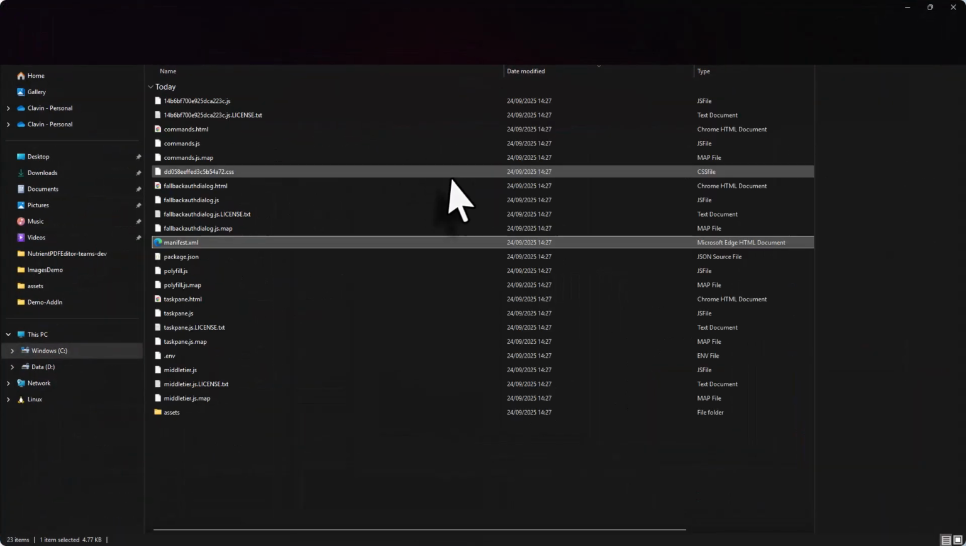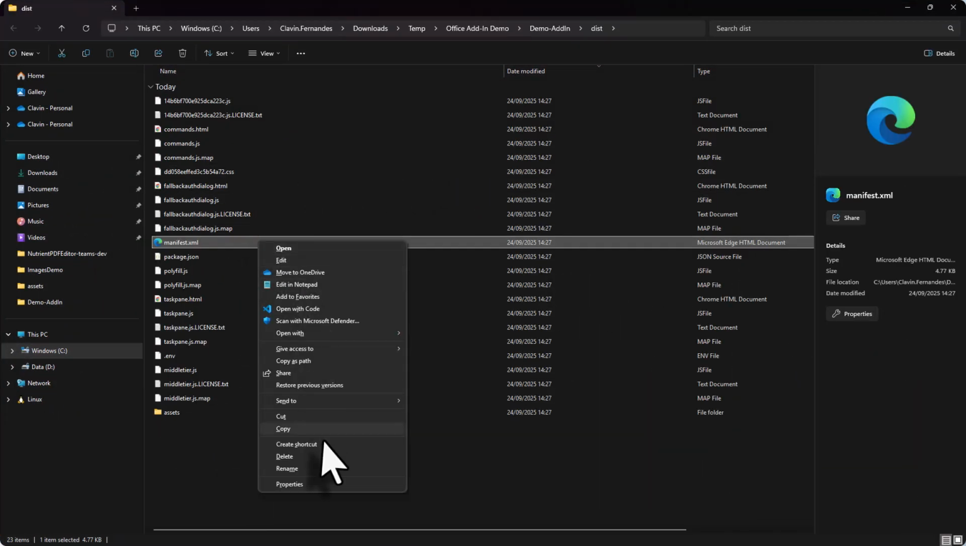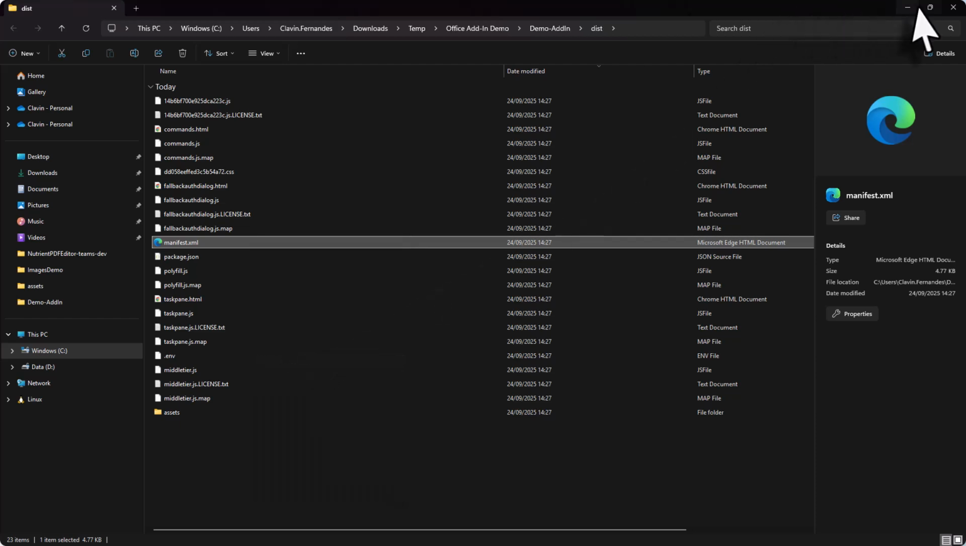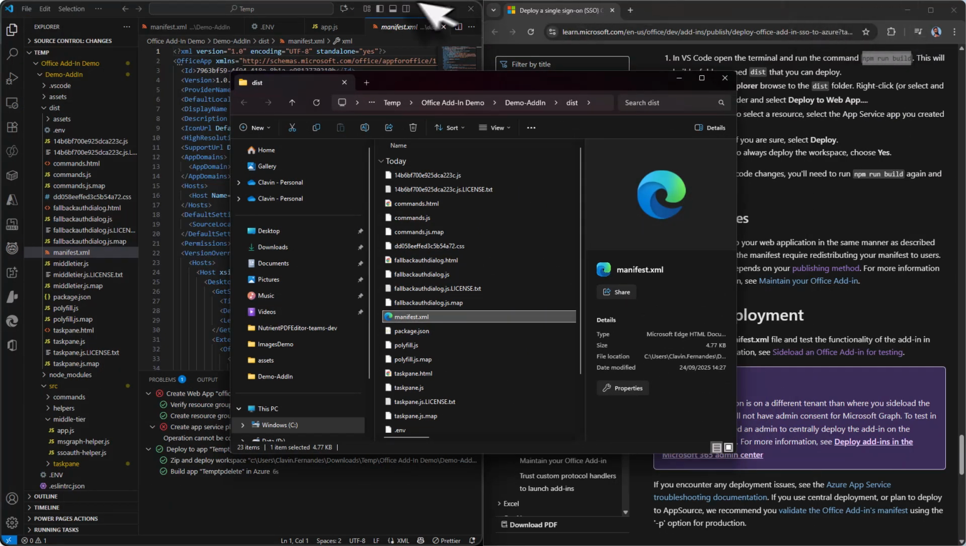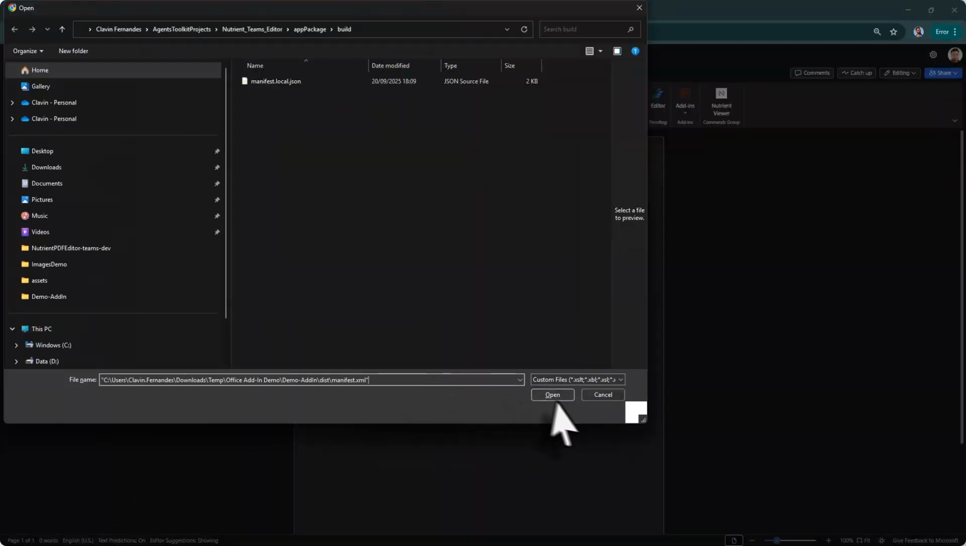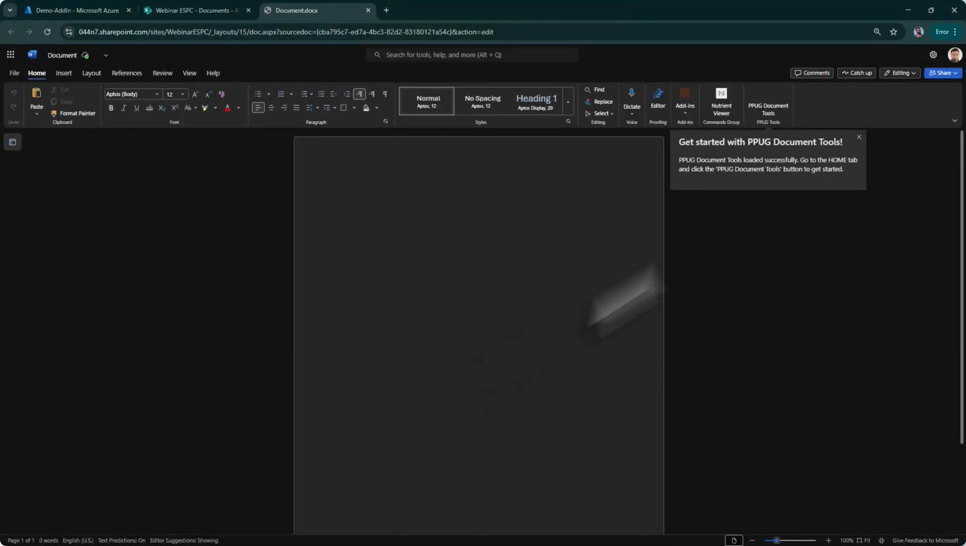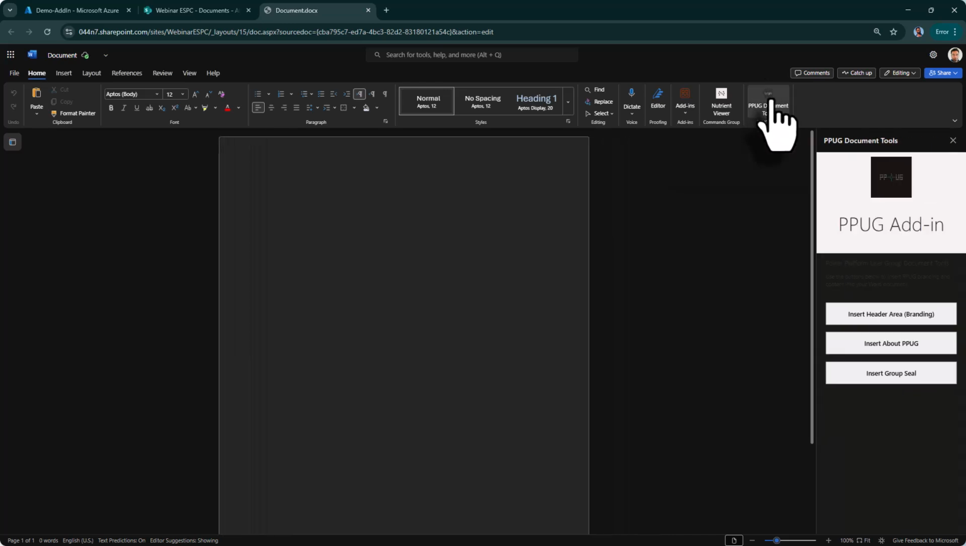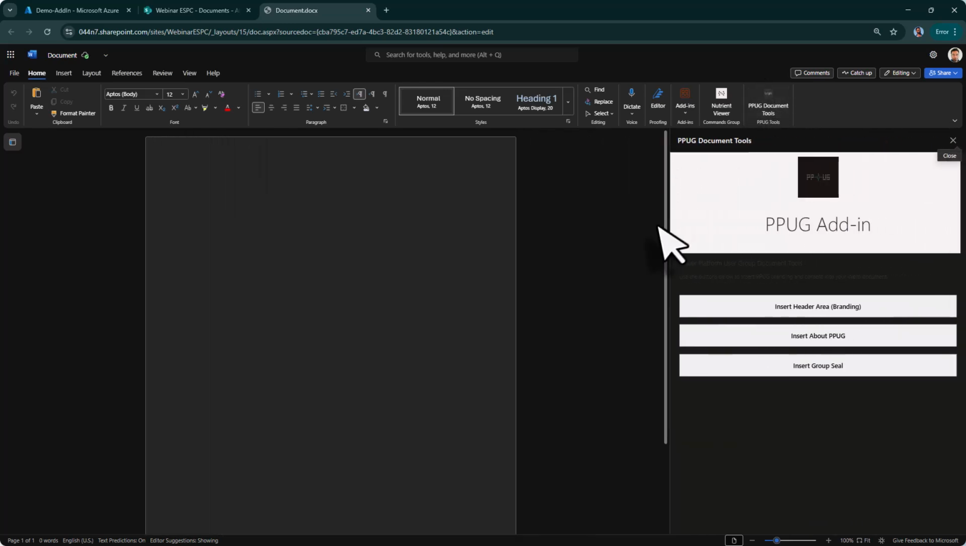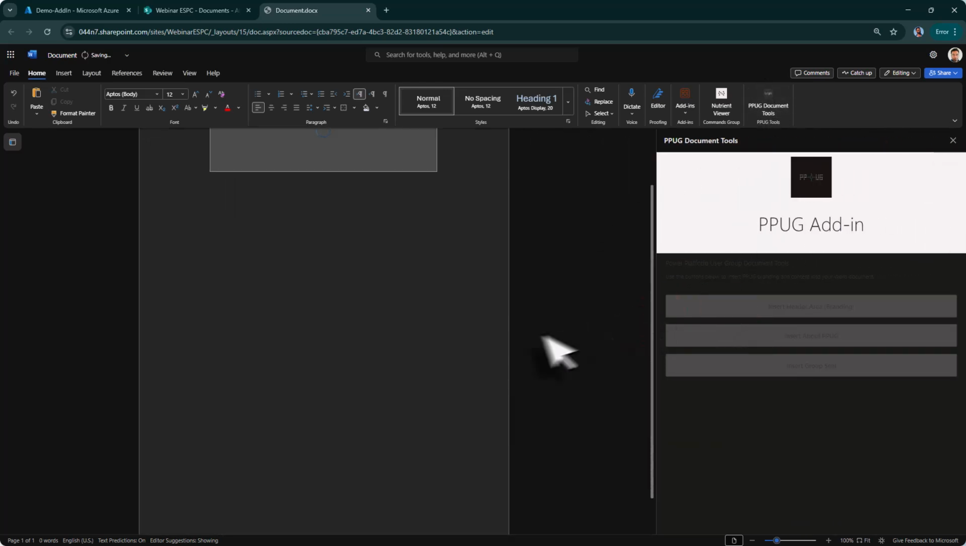Reveal in Explorer. Copy as path. Going back to my Word add-in, pasting it in, say upload. So it shows me that the name is right. It shows me that the add-in has been inserted.